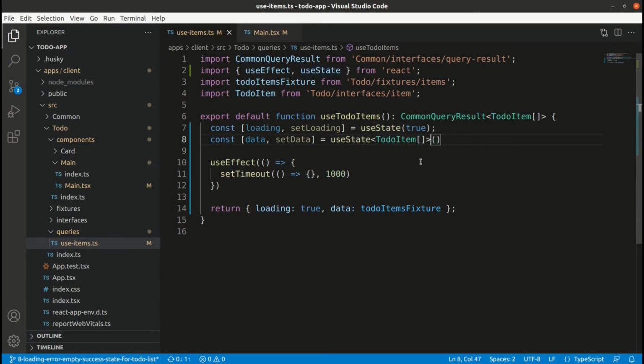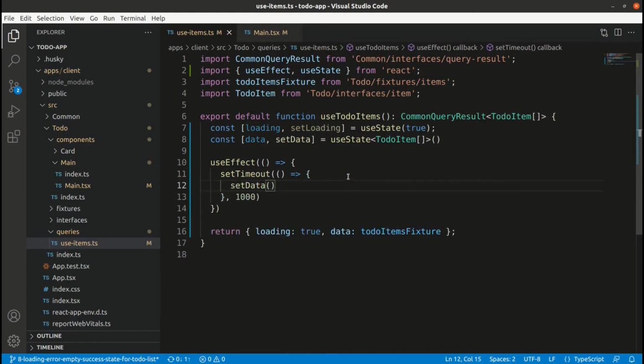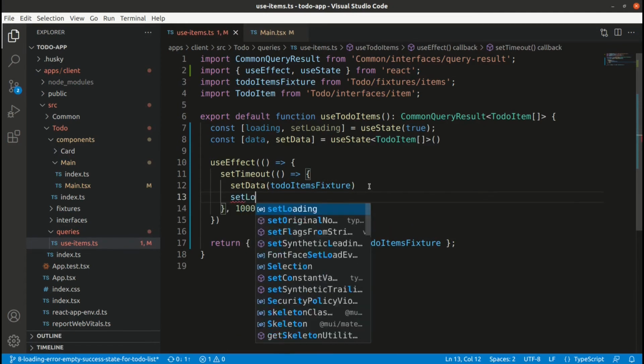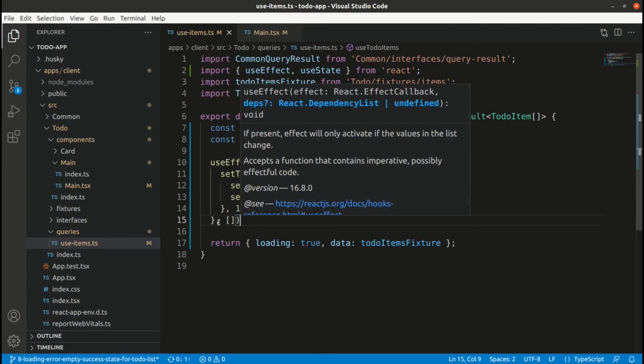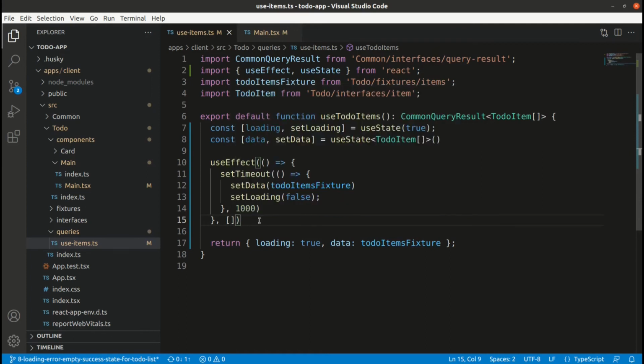Now, to simulate the actual successful response, the first thing we are going to do inside our timeout is to set our fixture as data and to set the loading to be false. Also, we will need this effect to happen only once. So just in case, we will add an empty dependency array to our useEffect.